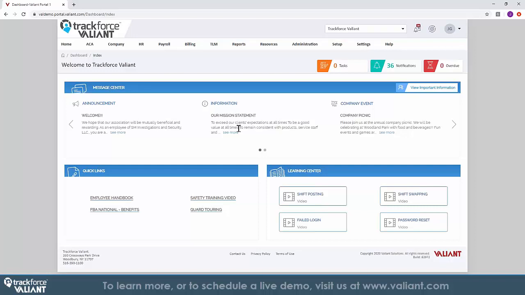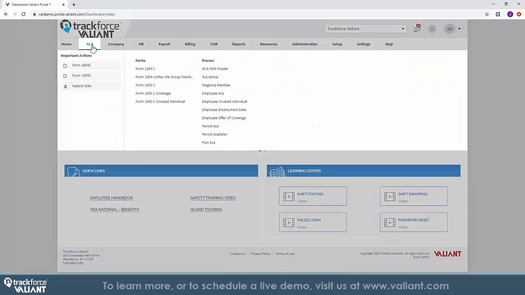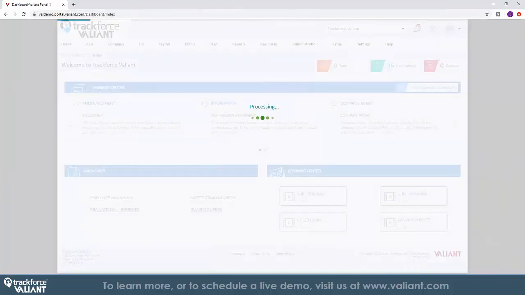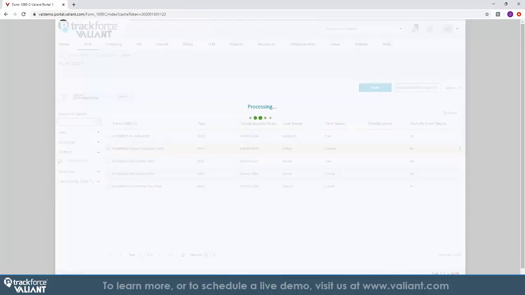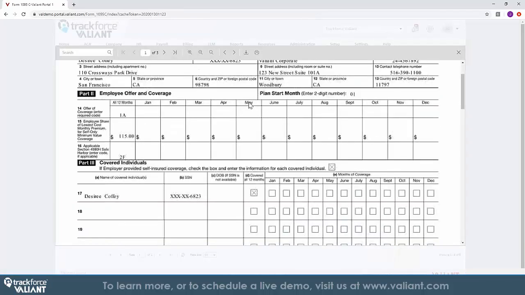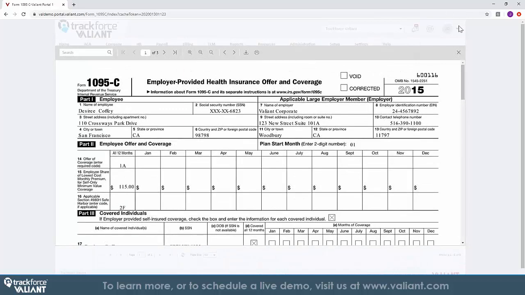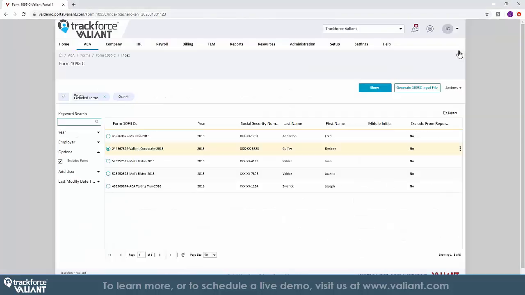One of the more powerful features unique to Trackforce Valiant is our ability to automate compliance reporting to the Affordable Care Act, or ACA. From the portal, Trackforce Valiant's completely digital solution for ACA compliance tracks eligibility rules for all employees based on when they were onboarded. The system tracks this eligibility in real time and will send you email notifications when the employee becomes eligible. Furthermore, it provides you with digital 1095 and 1094 forms to speed the reporting on your compliance to the ACA.